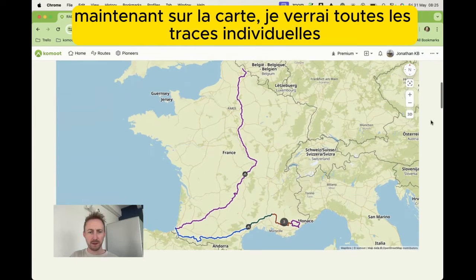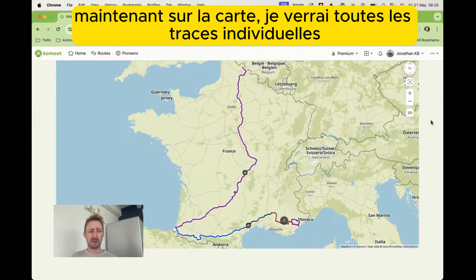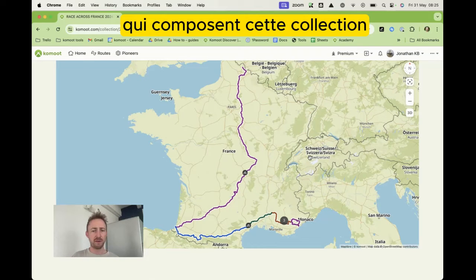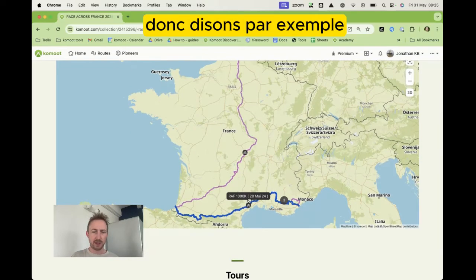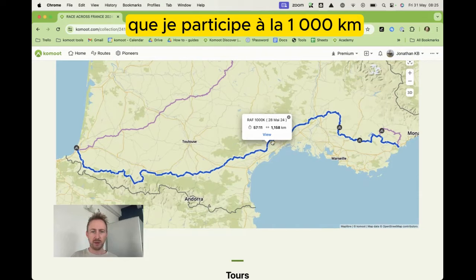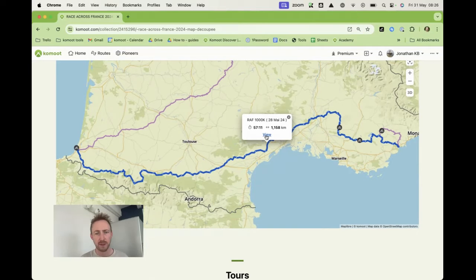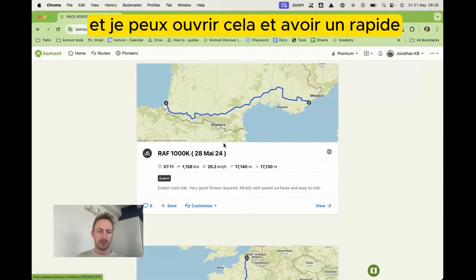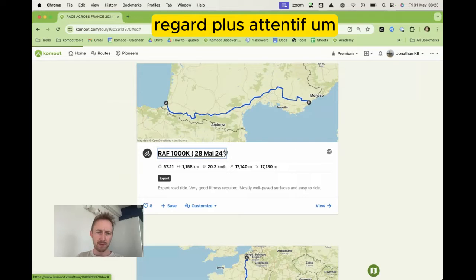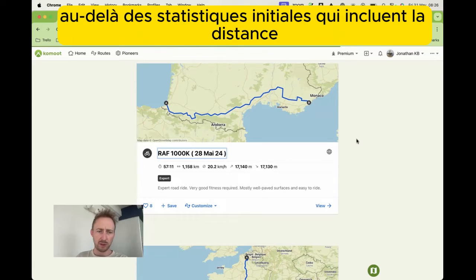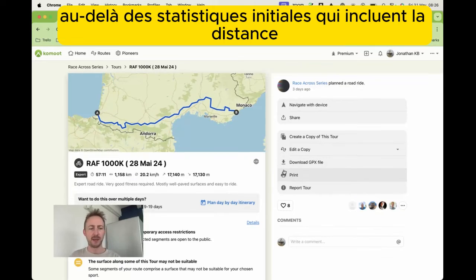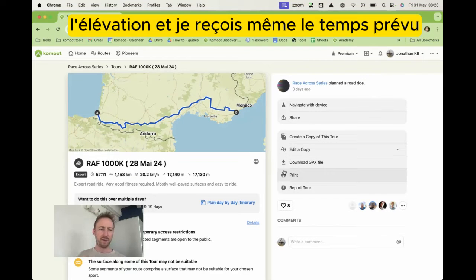Now on the map, I'll see all of the individual tours that make up this collection, different race routes, essentially. So let's say, for example, that I'm taking part in the 1000K edition. It'll take me down to it, and I can open this up and have a little bit of a closer look beyond the initial stats that include distance, elevation, and I even get a forecasted time.